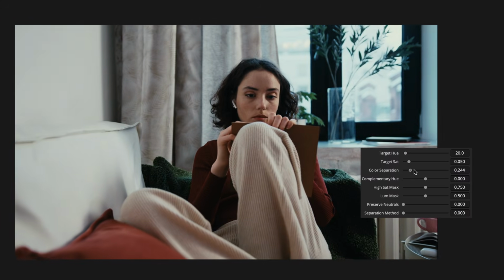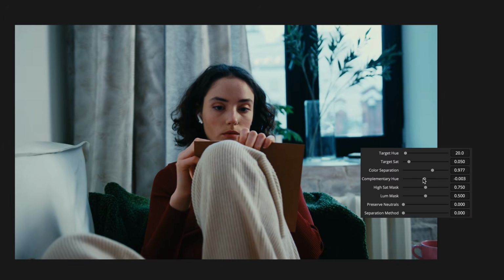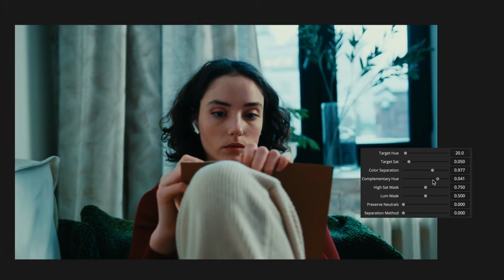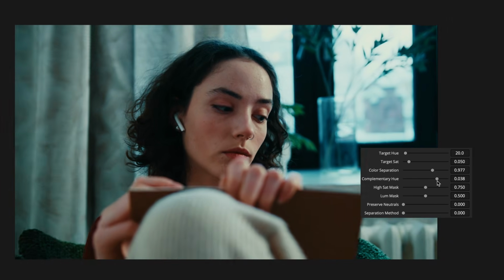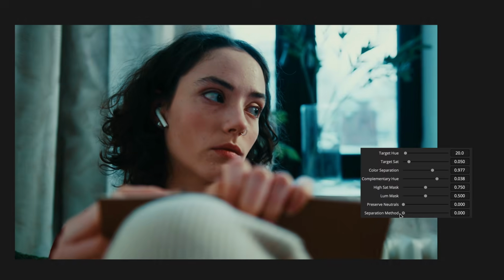Today, I'll be quickly covering an update I've just released that adds an all-new slider for controlling the hue of the introduced colors, as well as some improvements to the existing high sat mask and separation method controls.